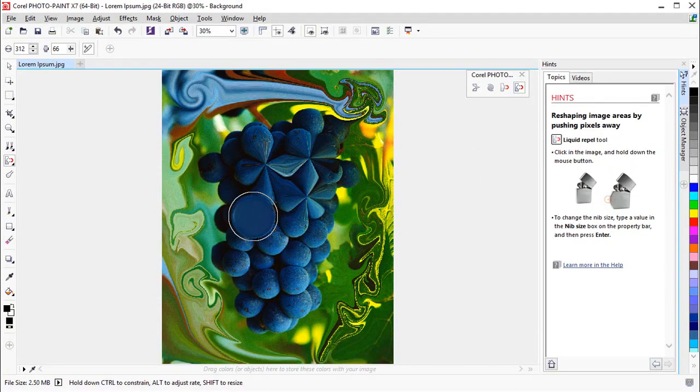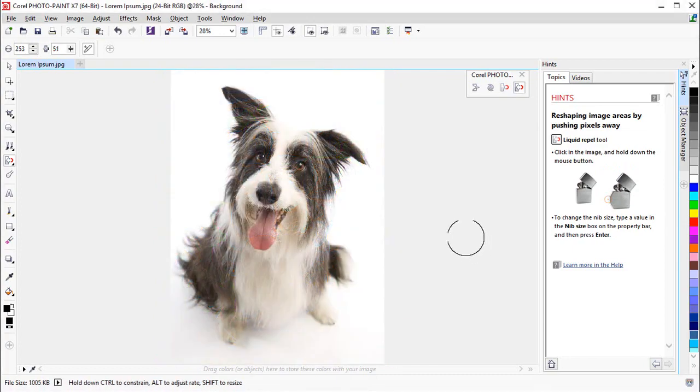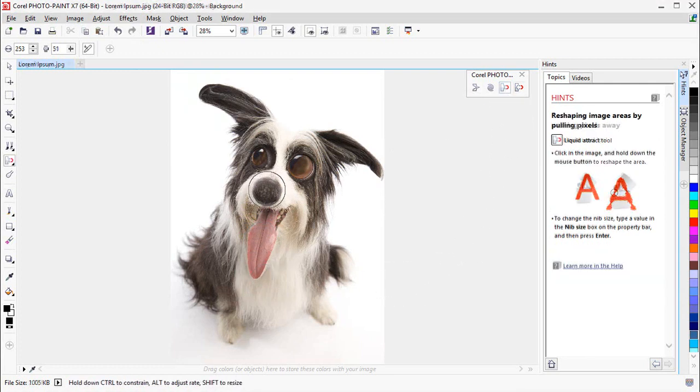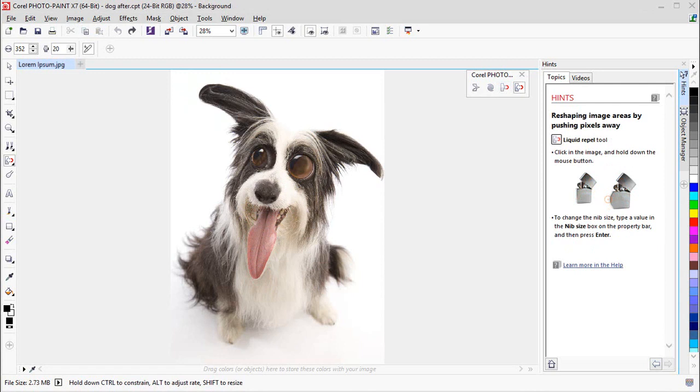Conversely, with the Liquid Repel tool, you can push a portion of the image away from the centre of the brush nib. Now that you have learned how to use the liquid tools, you can create unique artistic and fun effects on any image that you have. For example, we can add a bit of humour to this image by making the dog look cartoonish using the liquid tools. Let's just work on our dog a bit more.